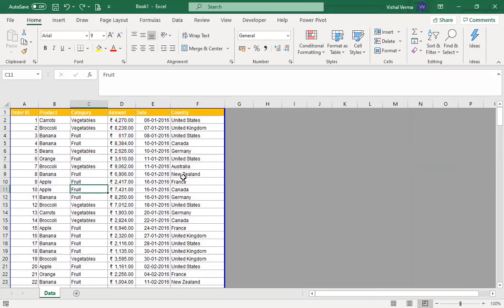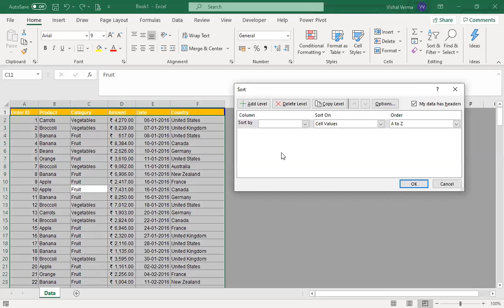Control Z is you are basically undoing what you have done. That's a regular function that you have been always doing. So we select here the custom sort. Now we are selecting the entire data, so it will start with the sorting.